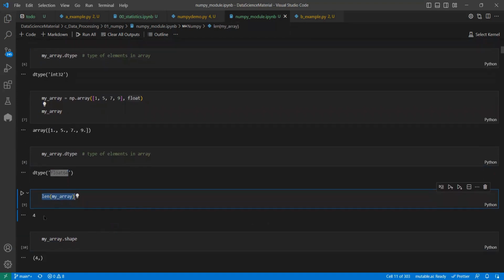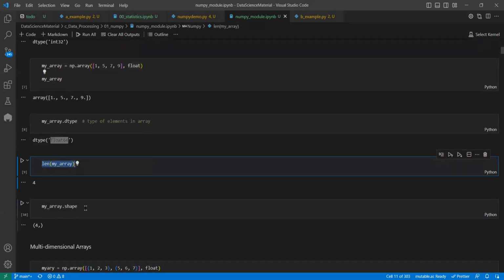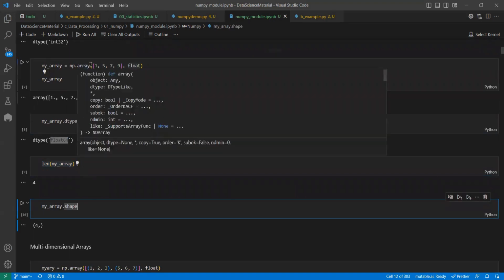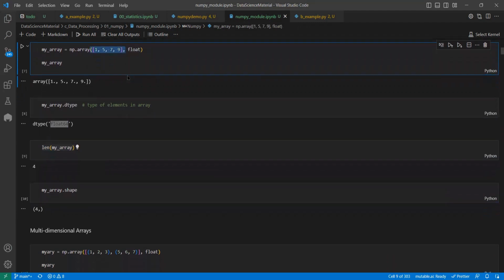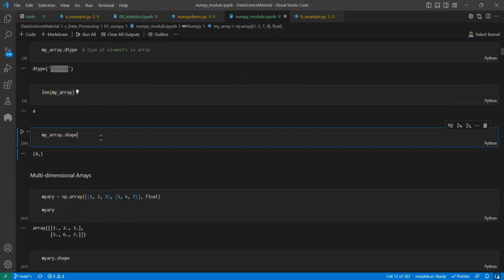How many elements? 4 elements. Similarly, if you ask for shape, it means what is the dimension, how many values are there. There are 1, 2, 3, 4 values. How many columns? It's just one dimension, right? That's why you're not seeing much. This is all about the shape.